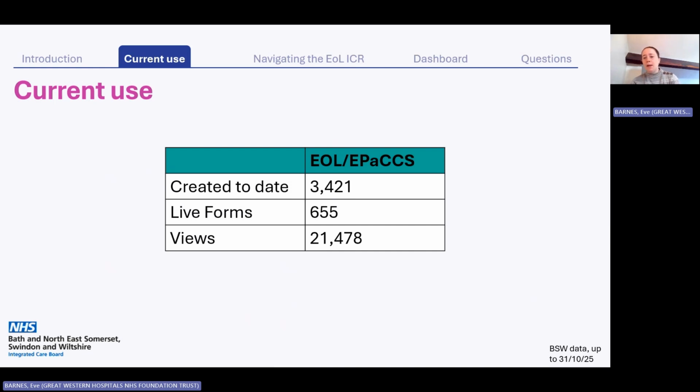21,478. So hopefully it's understandable that, similar to RESPECT, a patient will have one form initially created and then it will be viewed and edited from after that point. So that explains the differences between the creation and the viewing numbers. We're really pleased with the progress that has been made so far. So thank you to everyone who has been working really hard to implement and integrate the end-of-life ICR into their clinical practices. But we hope that these numbers will only increase, particularly when we can get teaching across to lots of different people in lots of care settings.